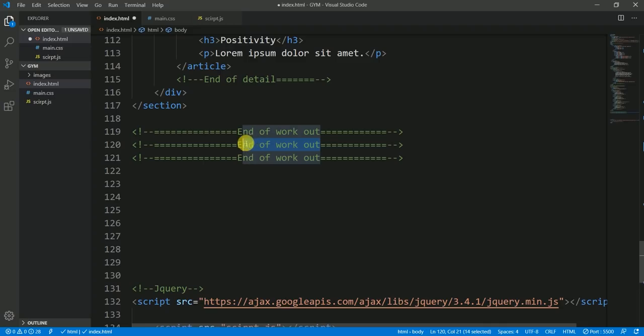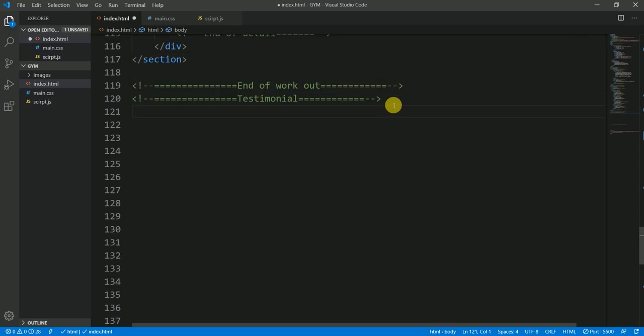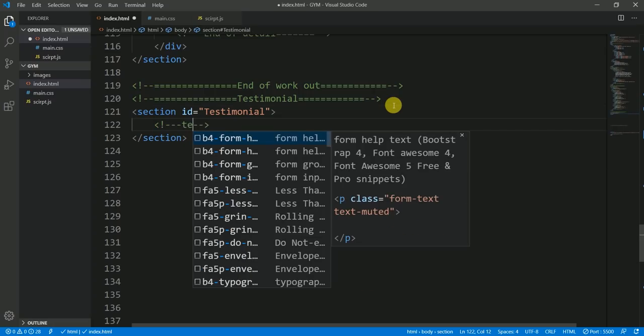Now let me have a comment, testimonial, and end of testimonial section. Let's make some space here to write the markup, and for this let's start with the section element, assign it an ID, and here it would be testimonial. Okay, now we can go with the title.